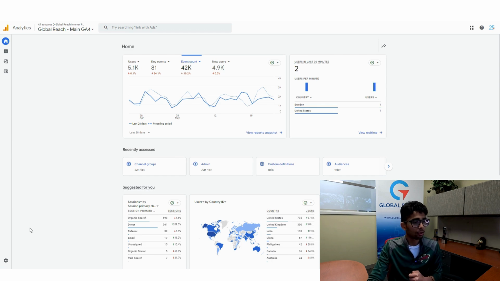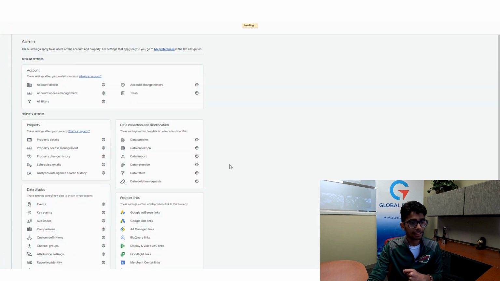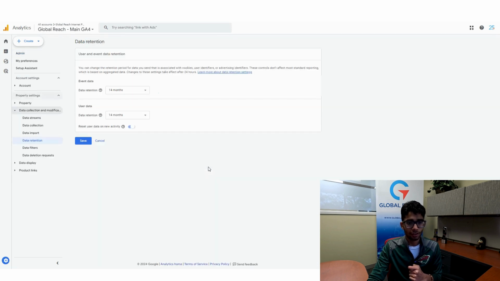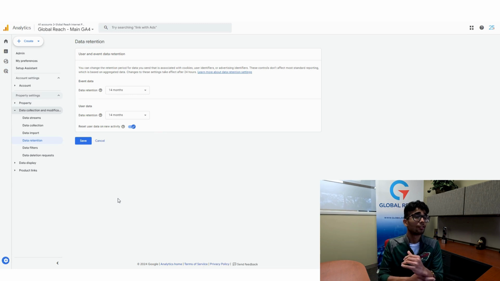From your homepage, you want to go down here to the admin section, and look for the data retention feature. It'll be under data collection and modification. So click on data retention. You have the option of 2 months or 14 months. It's always good to retain that data for as long as possible so you can use it in case you need it, so put it at 14 months. It's one of the situations where you don't really know you need it until you do, so it's always good just to set it at 14 months for retention.